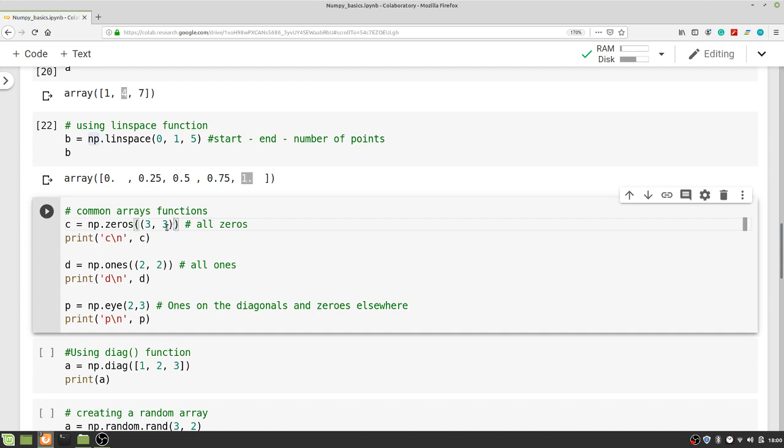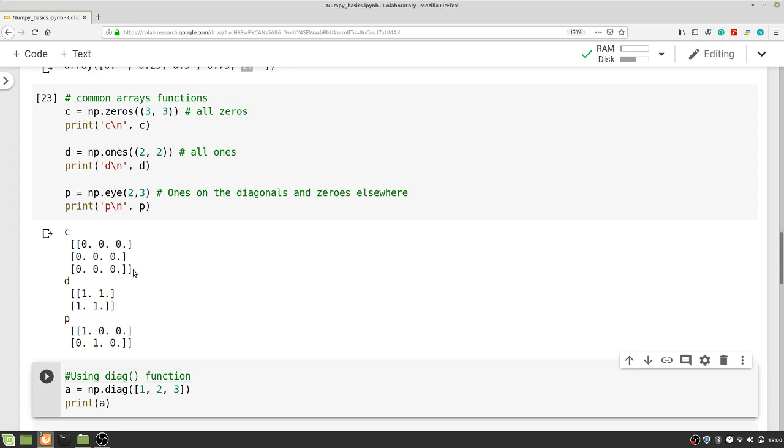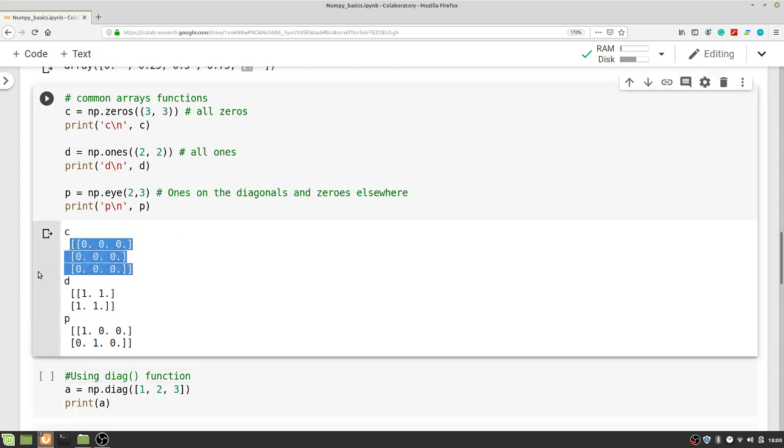Suppose I print this. Here I am getting C as 0, 0, 0, 0, 0, all a 3, 3 matrix of zeros. And the next is the function ones. This will give me a matrix with all the values as 1 inside it. So I want to generate a 2 comma 2 matrix. Here it is, all 1 values.